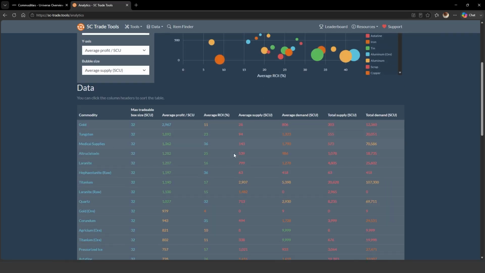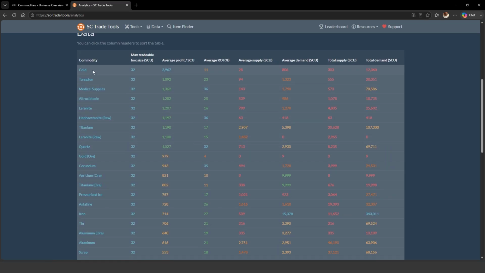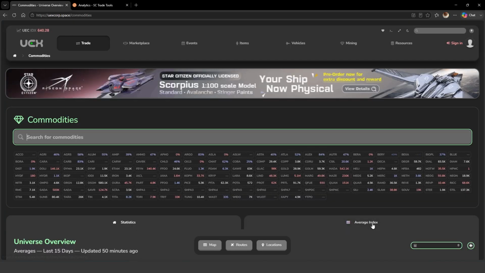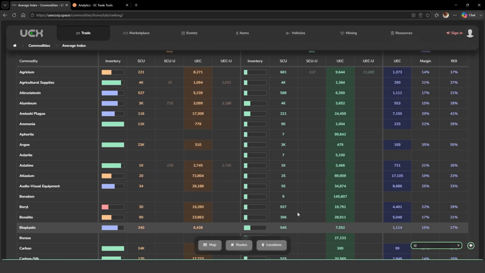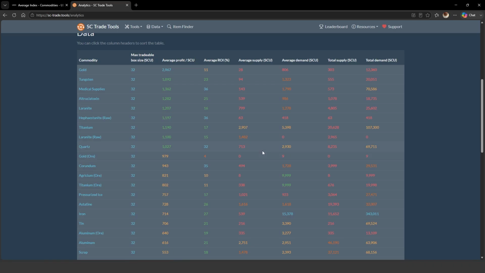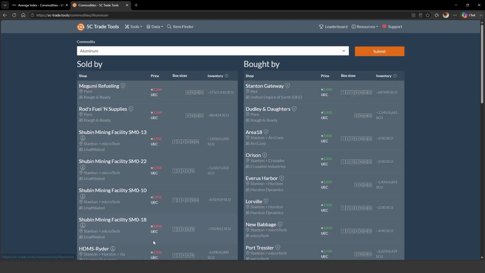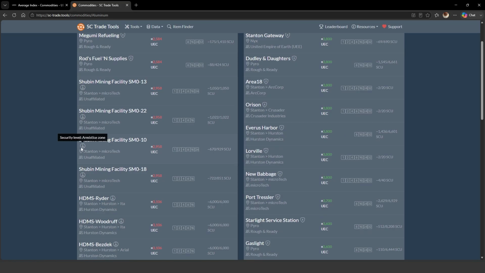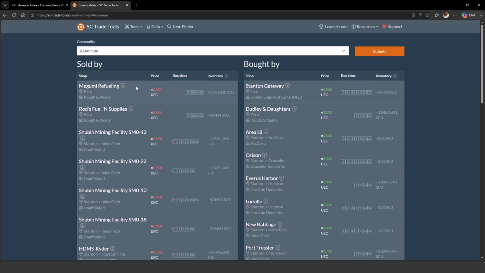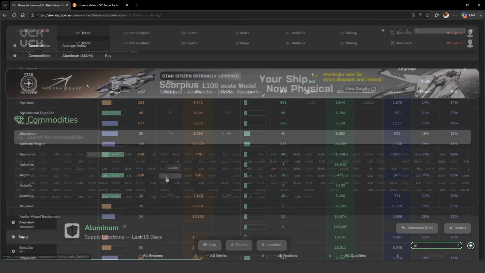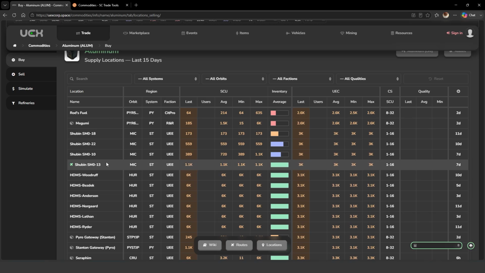Analytics gives us a similar look as the average index. It's fairly similar. The box sizes, average prices. We were looking at aluminum a minute ago, so aluminum, here you go, and we can click on that. The cool thing about SE Trade Tools is it gives it to you side by side. This is where it's being sold at, and this is where it's being bought at, versus buying is where you can go buy it at.